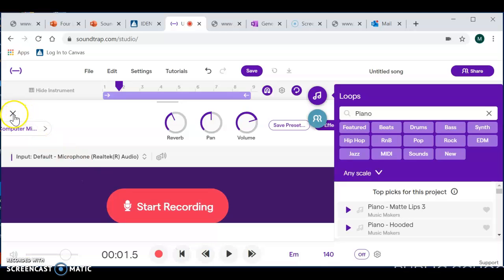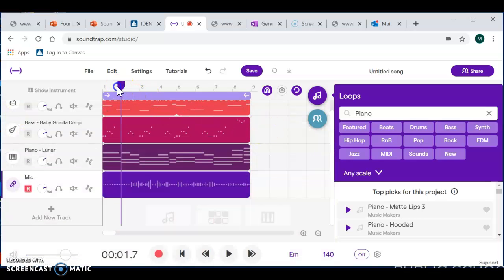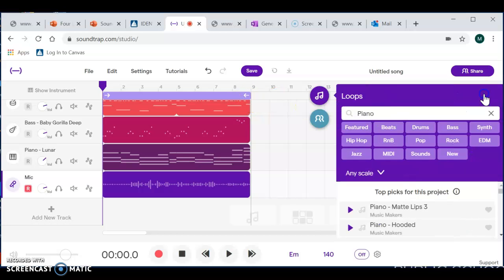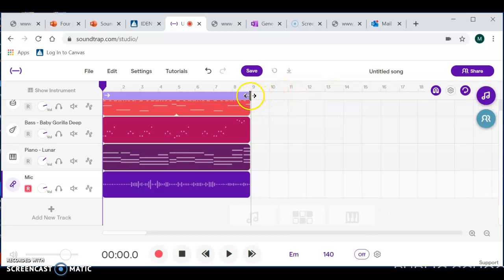Okay, so for time's sake, we're going to keep that one in here. This is what it's going to look like. But let's say we want the vocals to come in a little bit later. You can click on this. That's going to get rid of the loops, but you can just double click on it again. It opens back up.